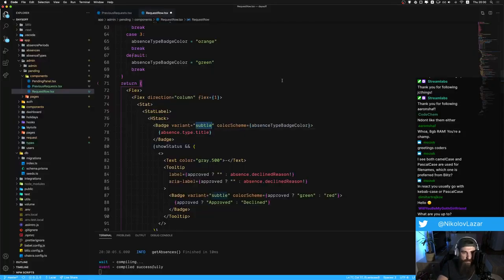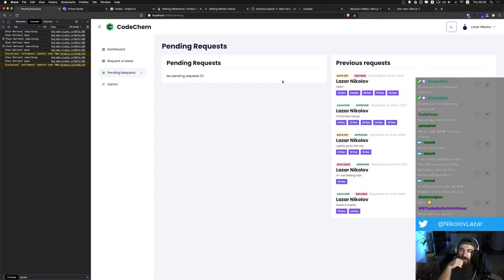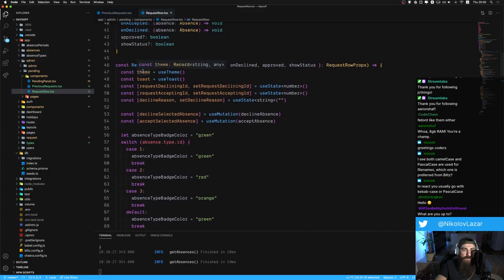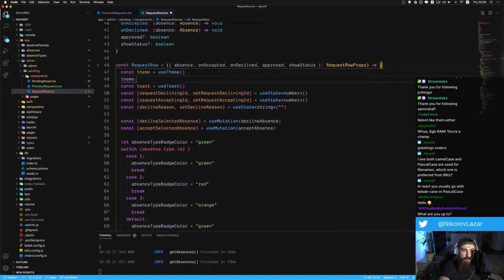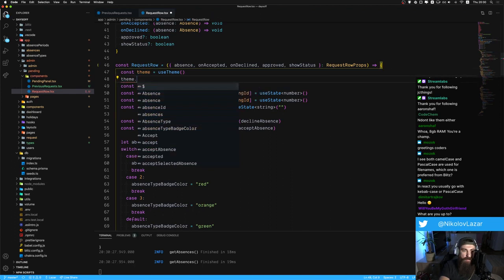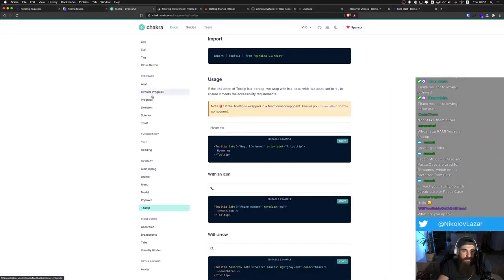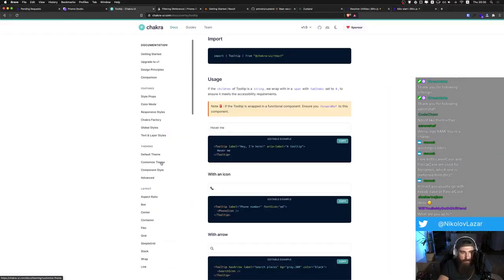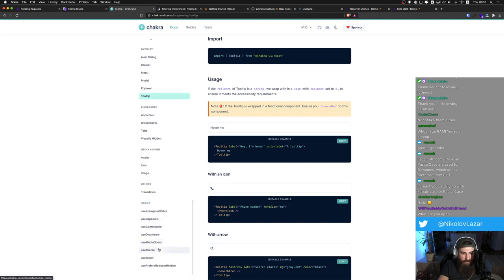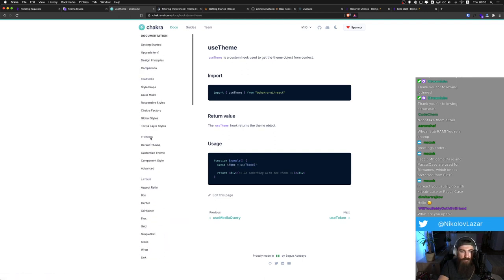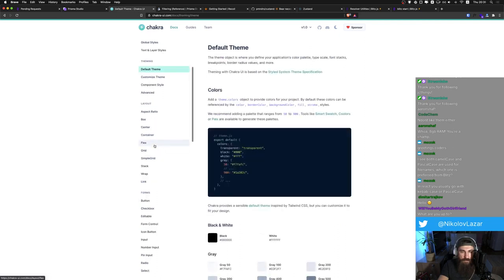Yeah, it's too much, so make it subtle, but we'll just change it according to the theme. So we got the theme here. Theme is just a record with theme. Let's consult Chakra about the dark theme, light theme thing. Use theme. Let's see, what do we have here?